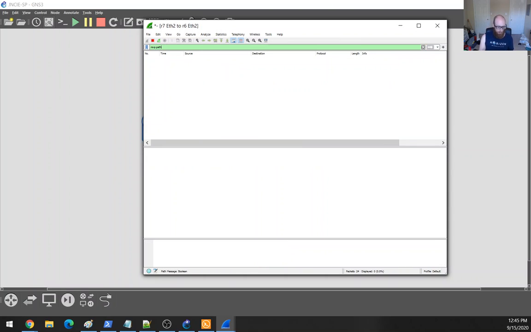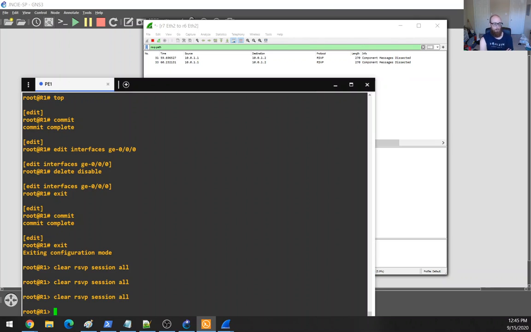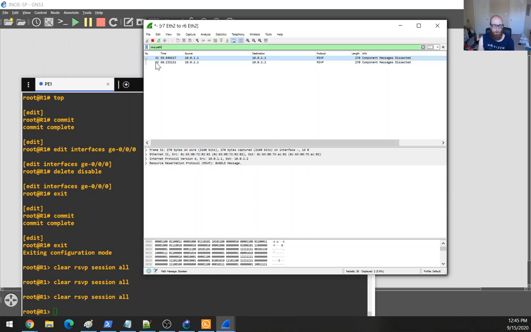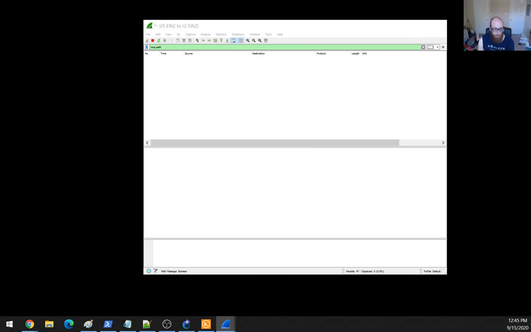Okay, so now that we've got that, we can restart the LSP by clearing the RSVP sessions. Aha, and we've got traffic showing up here. Let's take a look at the ERO. So here's the ERO right here. It has no keyword object, but here it says explicit route object. So we can see we've got 3 links here. So let's see if another one has 2 links.